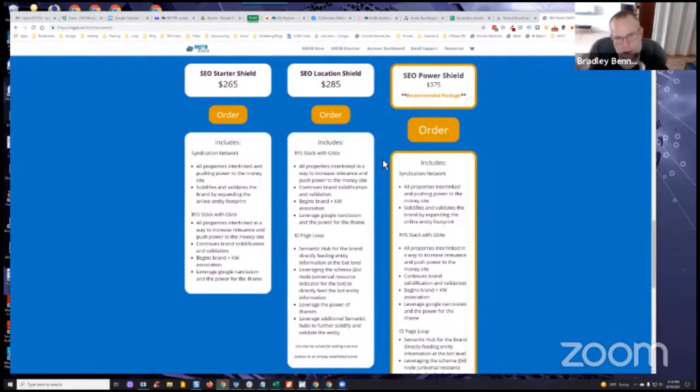We tell you to order the SEO Power Shield for the main entity. If the main entity is tied to one location, then that's fine. It can be optimized for that location. But then each subsequent location would be a location shield. If that makes sense. You want to clarify?